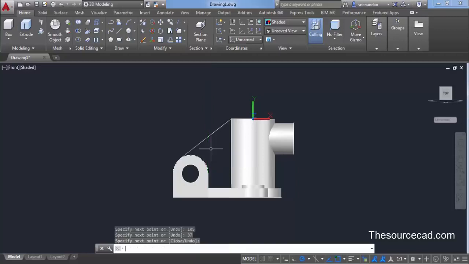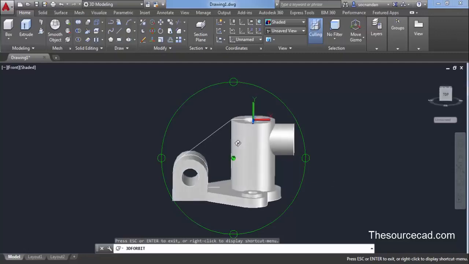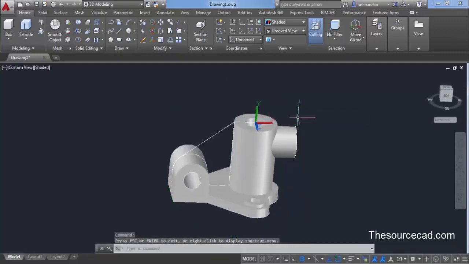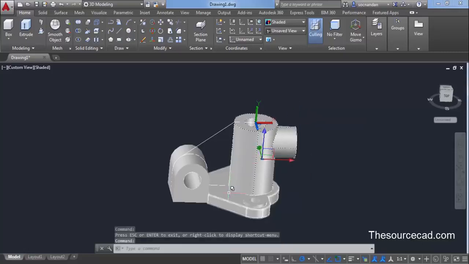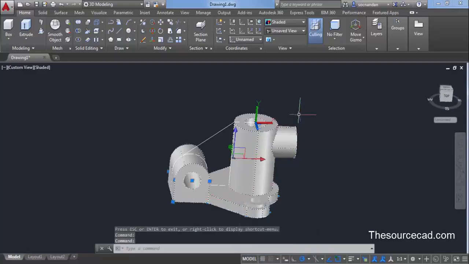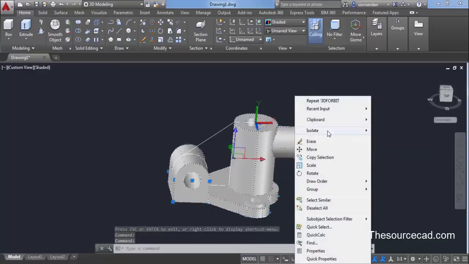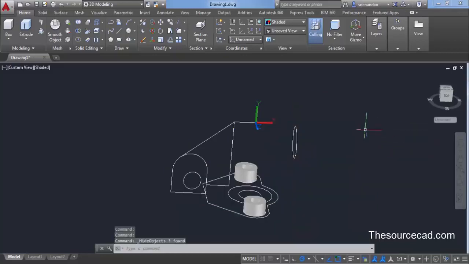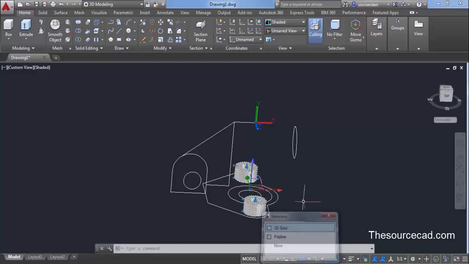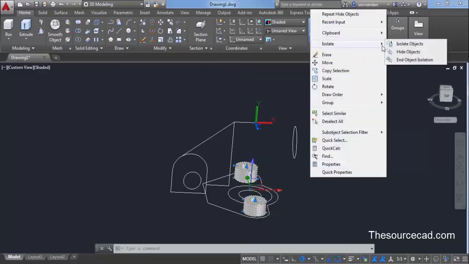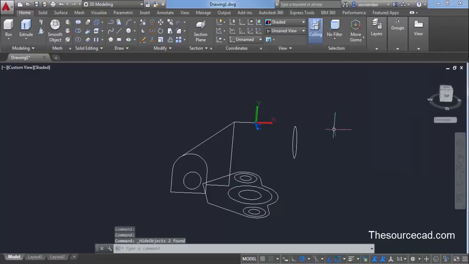The results may not be visible to you right now, but we need to orbit this geometry, and now we need to hide some parts of this geometry in order to see the result which we have created. So select this geometry, and this geometry. Now right click, select isolate, and select hide objects. Now all these objects are hidden from our view, and now you can see all the 2D geometries which we have created. If you want, you can hide these two geometries as well. Select these two geometries, now isolate and hide objects. So all the geometries are now hidden.